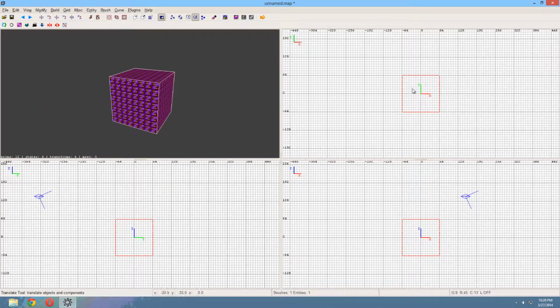Alright, now it's time to edit the brush. You can use the side views for this. Make sure you have the brush selected by shift-clicking on the brush. Now to edit the shape of the brush, left-click and hold outside of the brush in any of the side views, and drag down or up, depending on what you want.